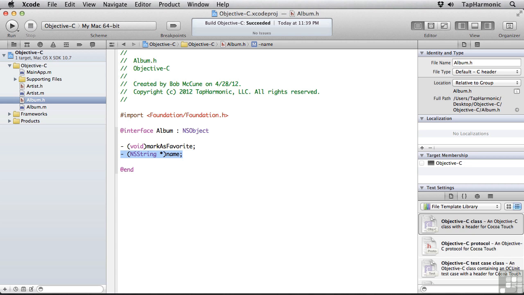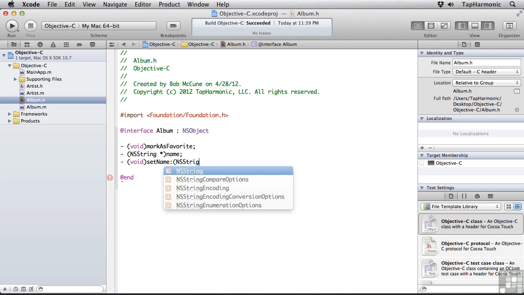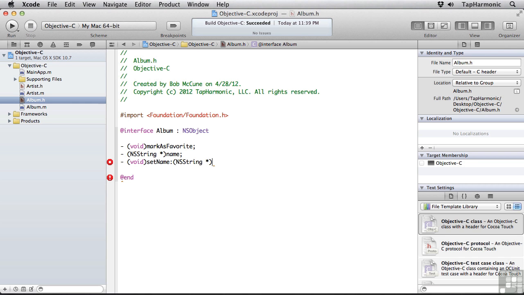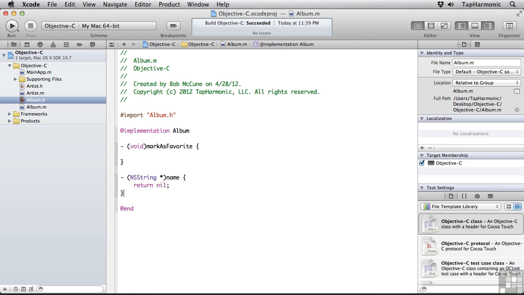Methods can also take parameters. We defined a method to get the album name, so we may also want to create a method to set its name. So I'll create a method called setName, and this will return void. Since I'm passing a parameter, I'll need to specify a colon here and say what type I'm passing. So this will be a string, and it's a pointer type, and give it the name name. So that's a valid definition of my setName. I will copy that, switch back over to my implementation file, paste it in, and just give it an empty method body. So that's how we can specify a method that takes a parameter.